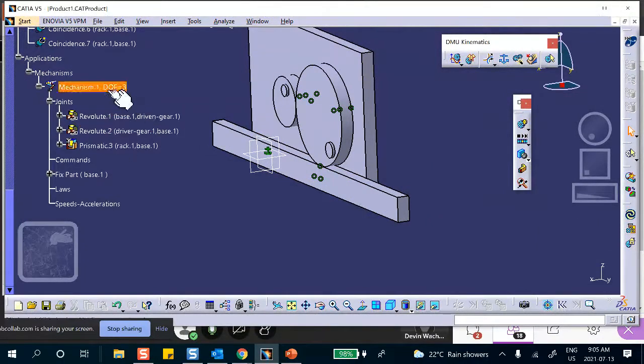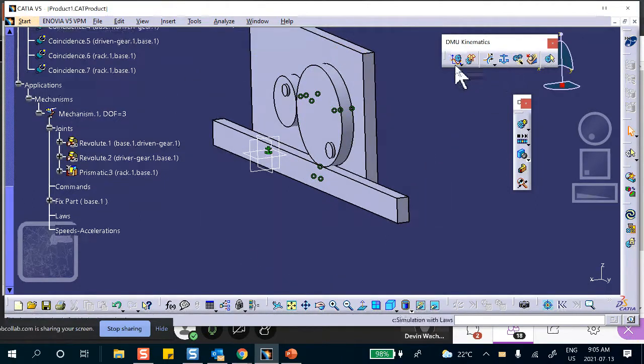Revolute, revolute, prismatic. And this is why the degree of freedom is 3, because a revolute joint has 1 degree of freedom. There's 2 of them, that takes care of 2. And the prismatic joint also has 1 degree of freedom, so the total is 3. Okay, good. Now, first method is I want to show you some of these joints that you have not used before.